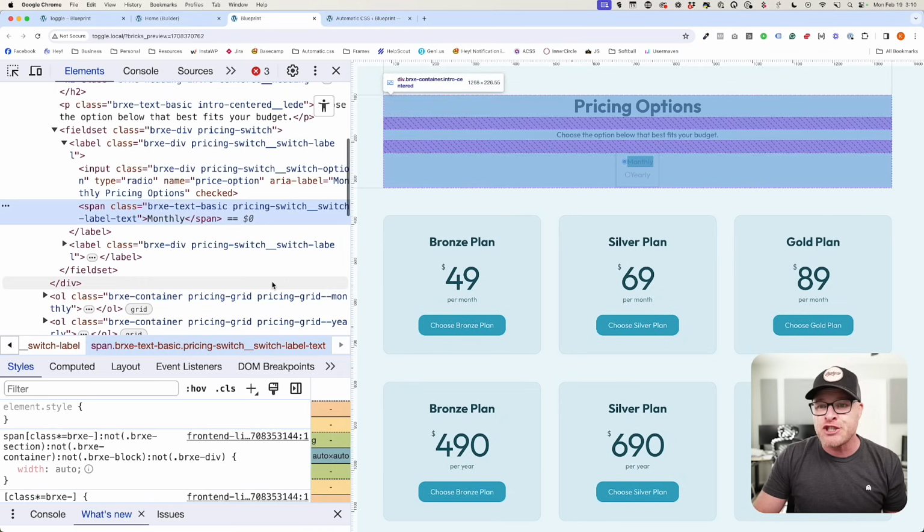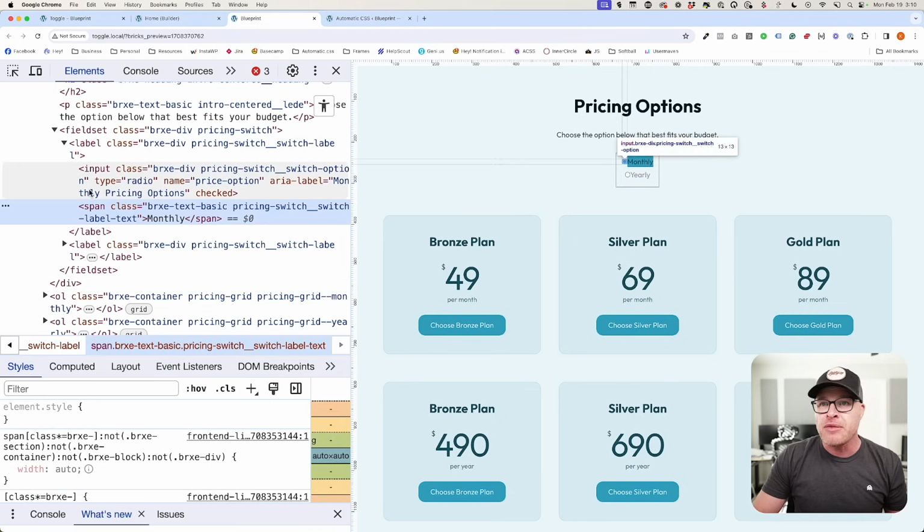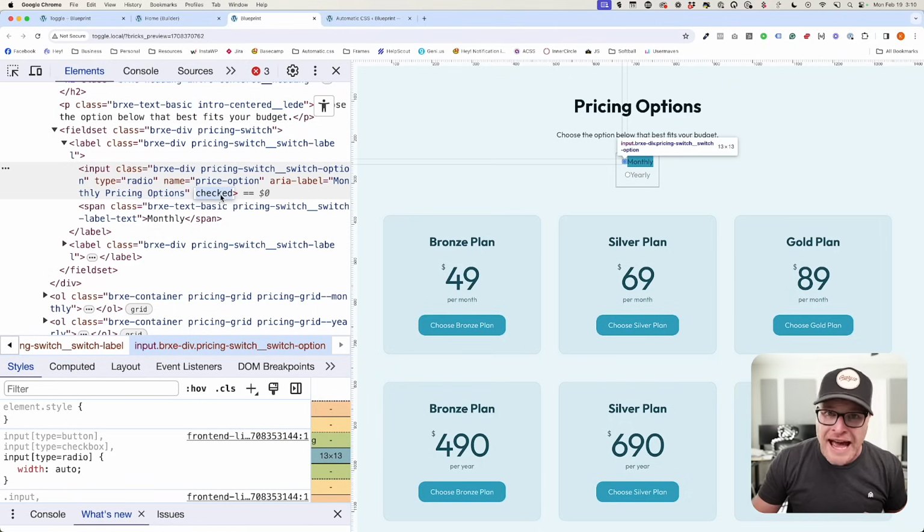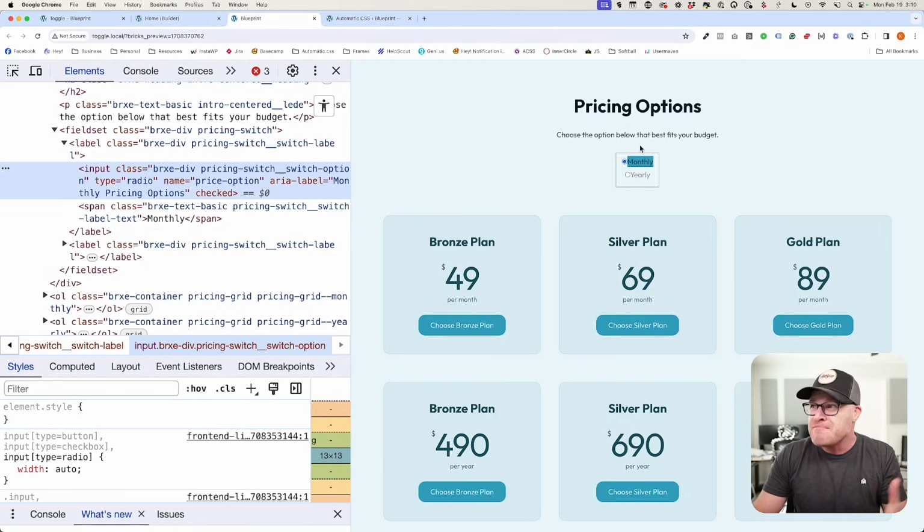Now, what did that just do? So I go into the code here, and you're gonna see on this input, look, there's the attribute right there, checked, with no value, because I didn't ask for a value. Bricks just does what I ask, right? And that allows me to get the proper output to make these things happen.